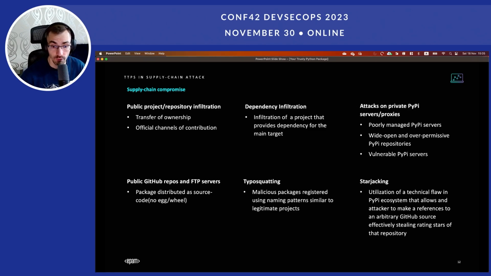Dependency infiltration, obviously: why target the main project if you can infiltrate a dependency, especially if that project is poorly managed? So that is a common thing, as we've seen in one of the earlier slides with the compromise of an ML package. This is what can happen, and this is how a project that you are using can get compromised. Attacks on private PyPI servers and proxies.